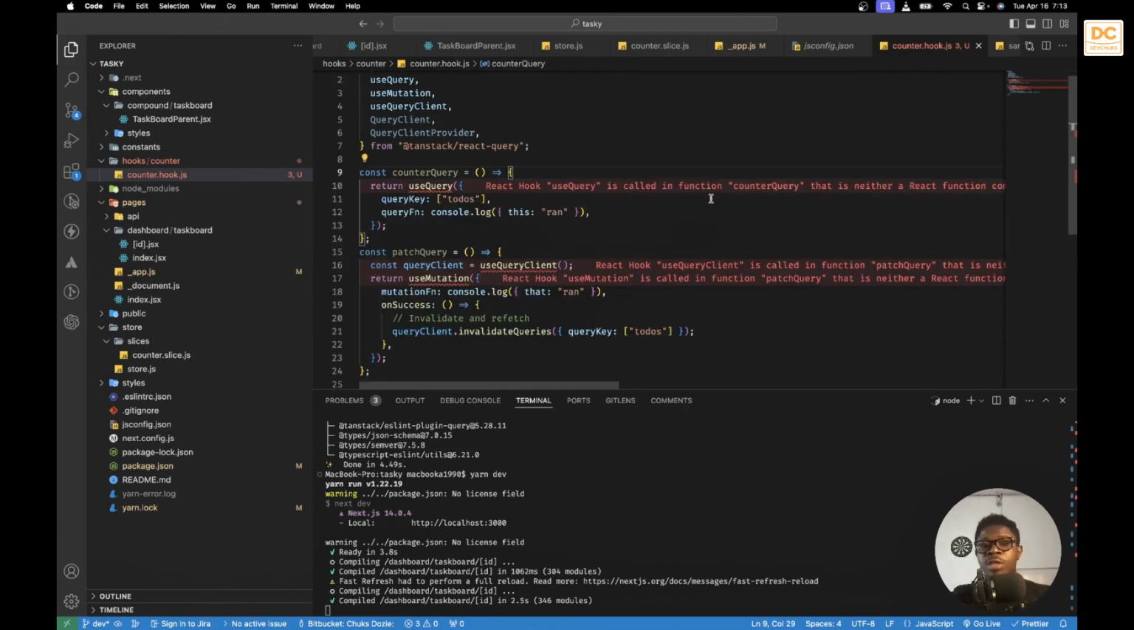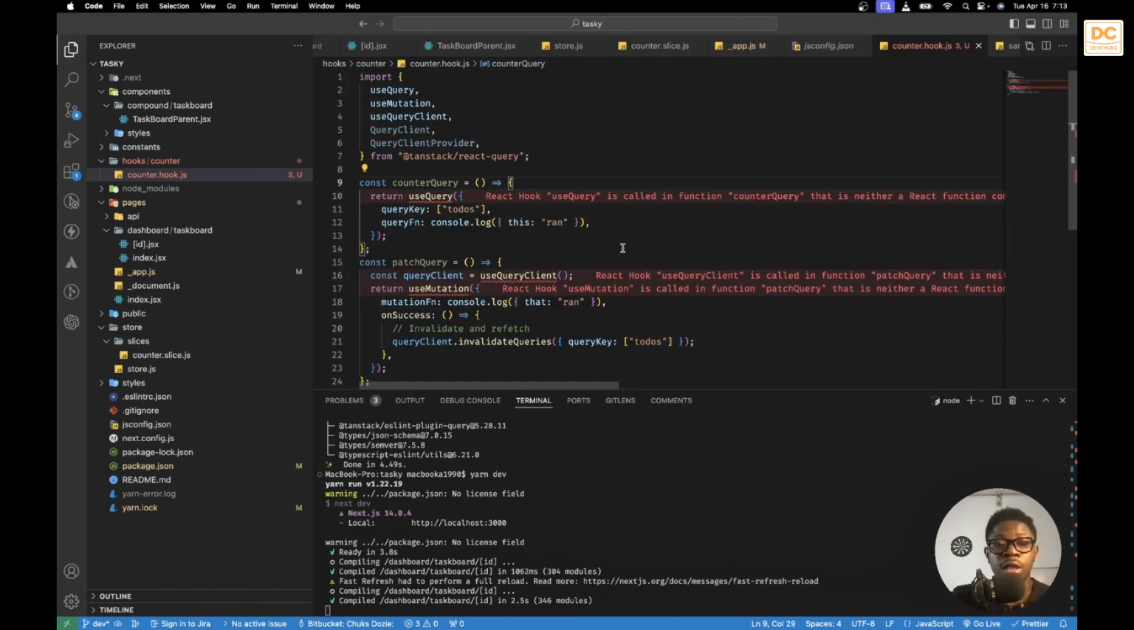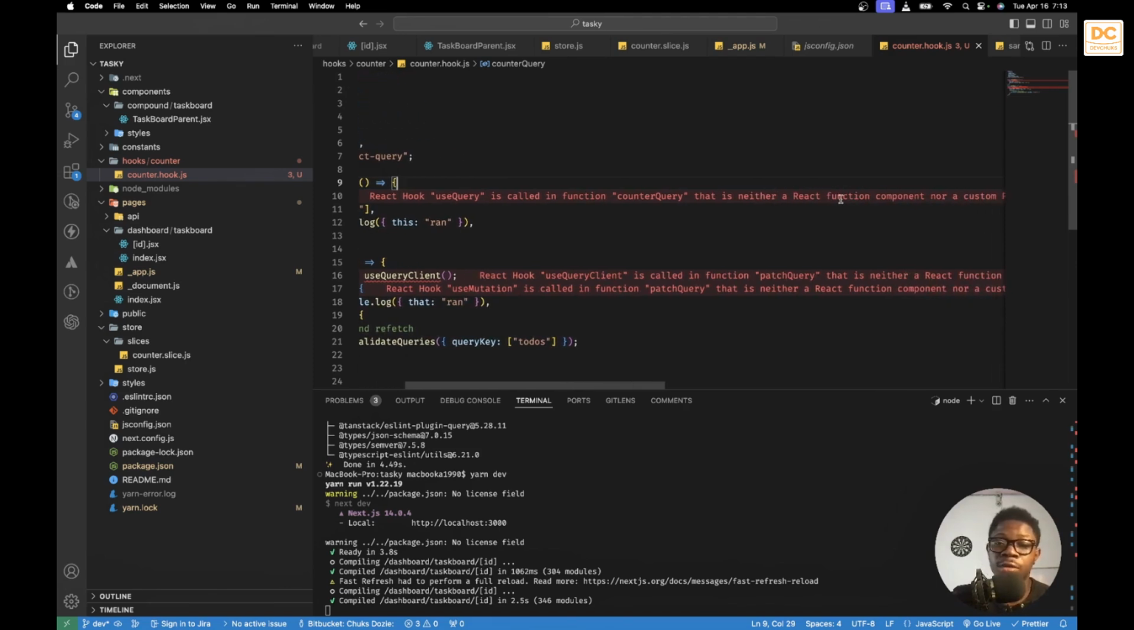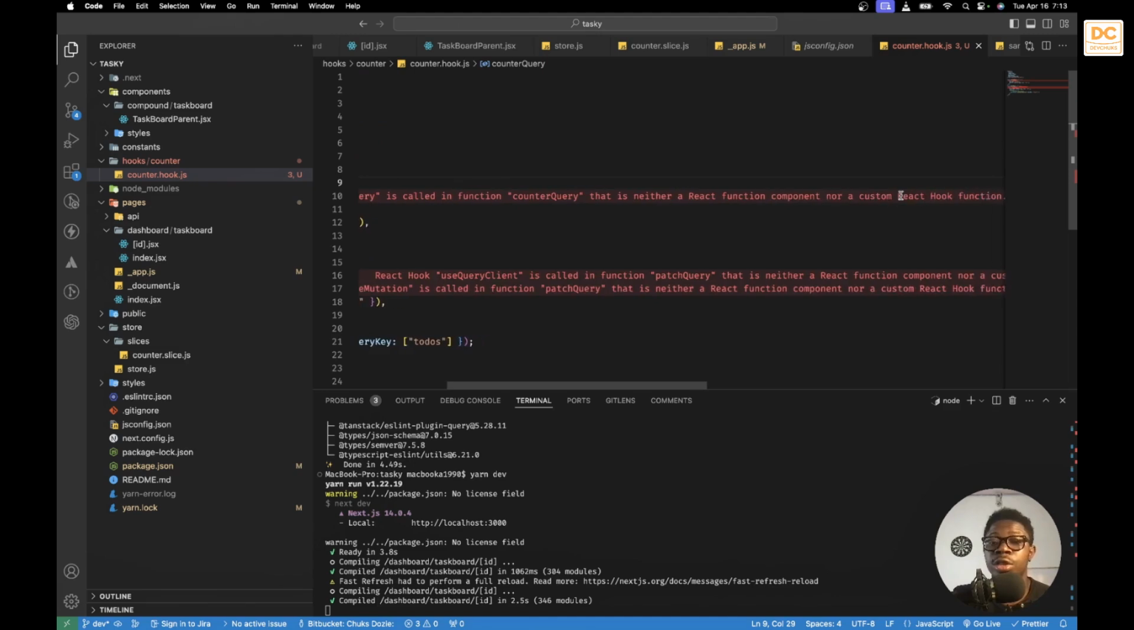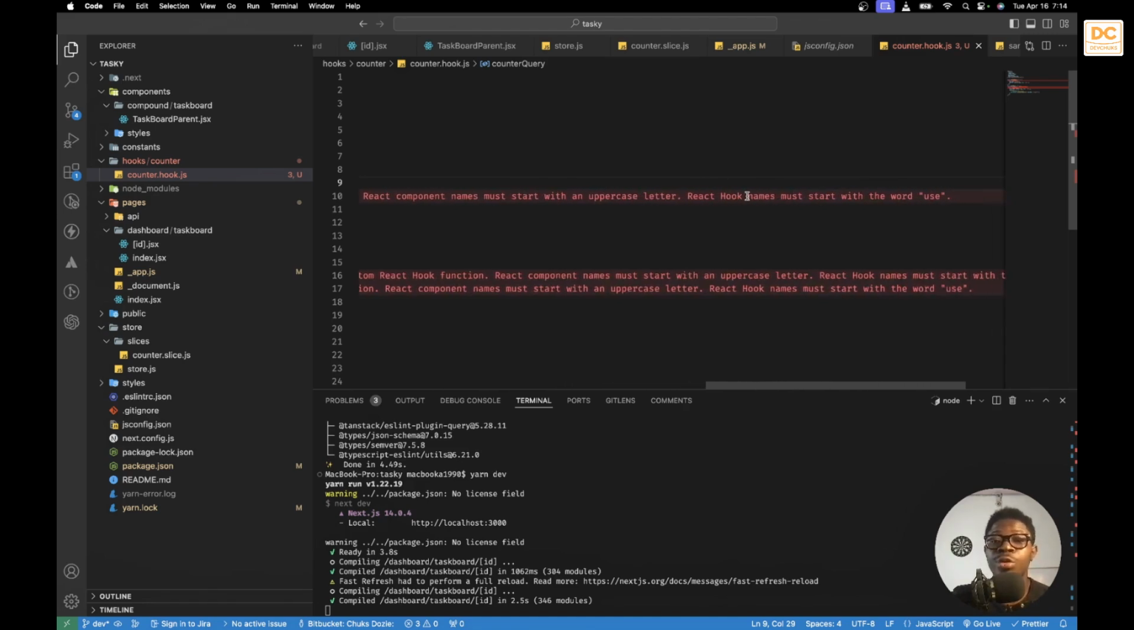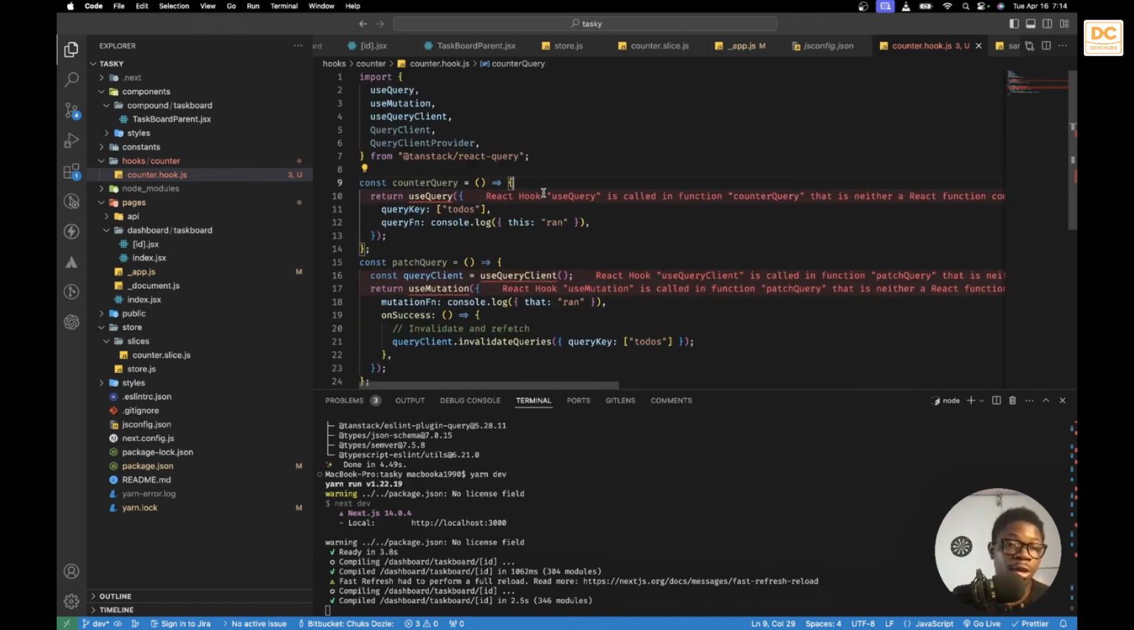All right. Now you can see that we have a couple of errors. The first one is useQuery is called in a function counterQuery that is neither a React functional component nor custom React hook. React component names must start with an uppercase letter. That's one. Two is that React hook names must start with the word use. So here we just have counterQuery, which is not going to work.